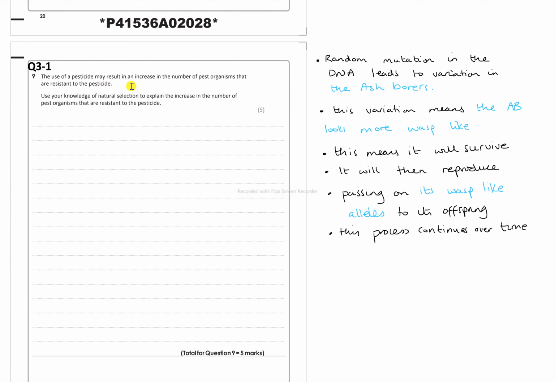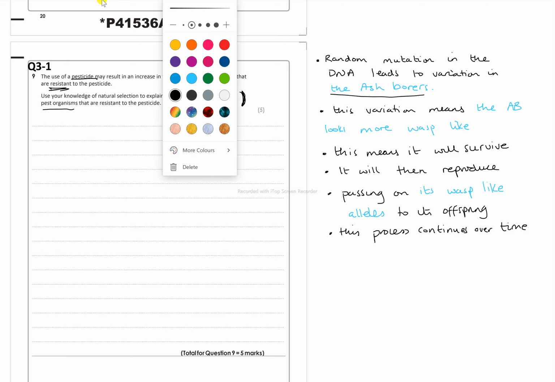Okay, right, let's look at this. The use of a pesticide may result in an increased number of pest organisms that are resistant. Now we have to use our knowledge to see why pest organisms are increasing. That's what they're saying. Why are there more bugs that are resistant to pesticides? Now, let's look at this. Right, so I'm going to write. Let me write it out again, actually.